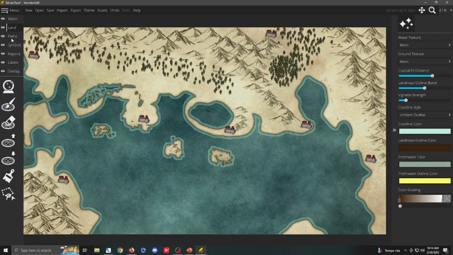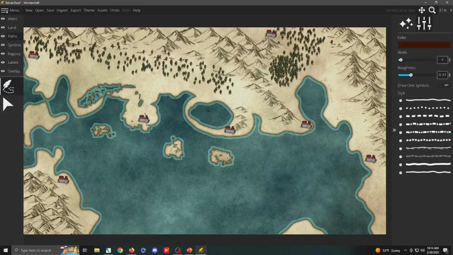So we've kind of gone through. You see we add some trees. We're going to go through and make some paths. Now, the path tool is very similar to Inkarnate's. Do I have a preference? Probably not. They're both close enough that I'm happy with them.